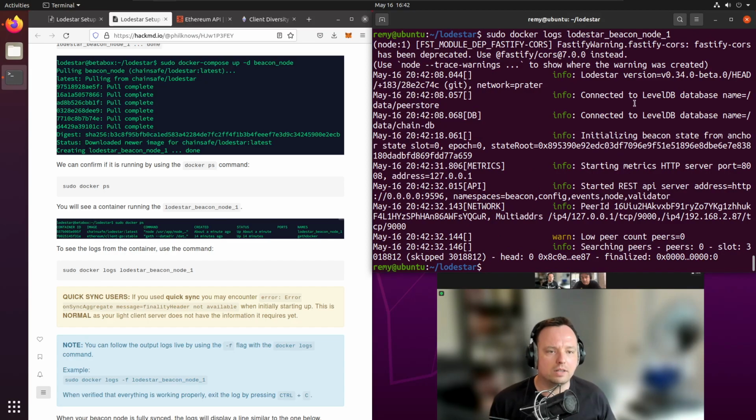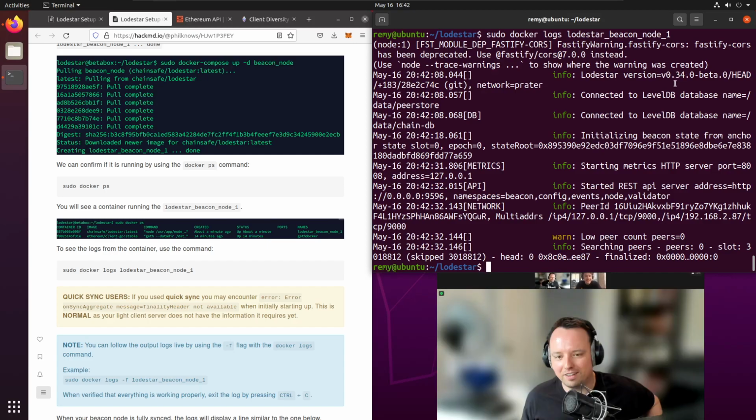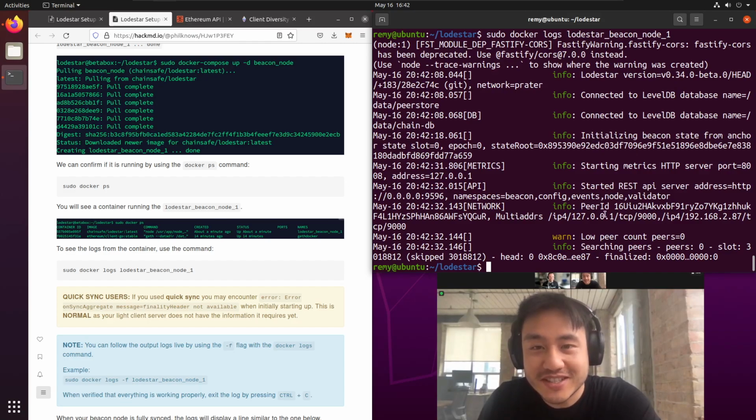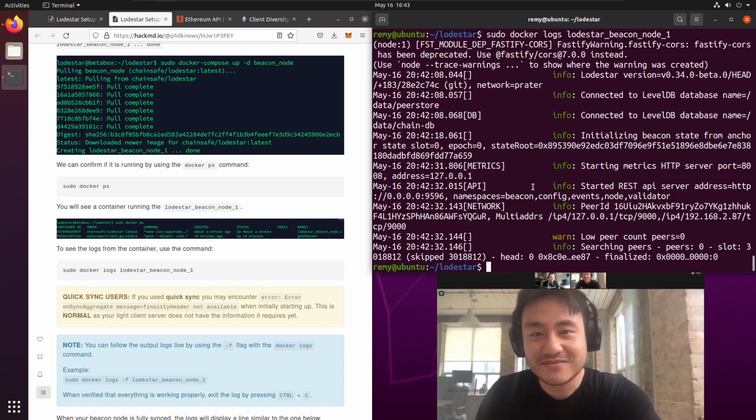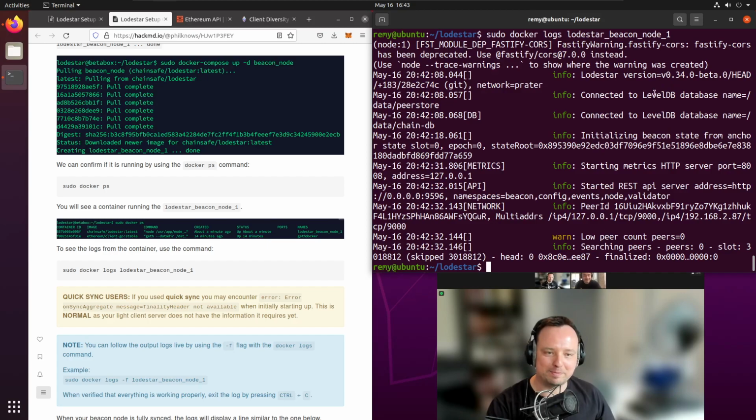We can see here that Lodestar started with version 0.34, but I guess this is the wrong version, right, Phil? Yeah, when we released 0.36, we did not update that, but what's more important is to compare the commit, which is 28e2c74c. That is actually the 0.36 version. We'll be pushing a hotfix for that. I had that issue the other day too, so I was just wondering which version of Lodestar was running, but don't despair. This is the 0.36 version here.